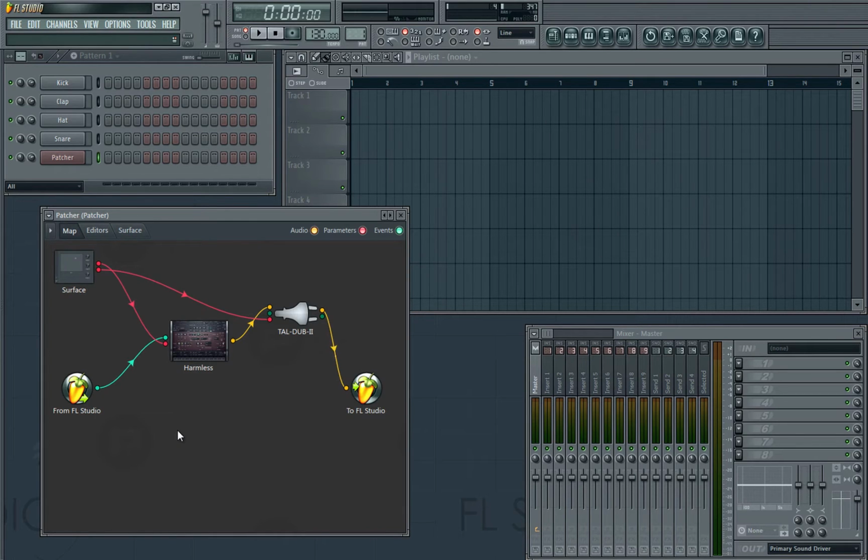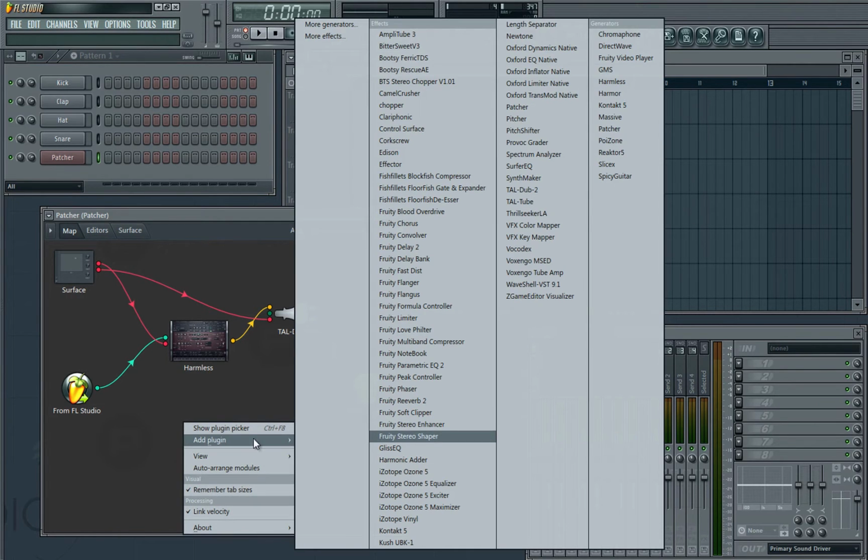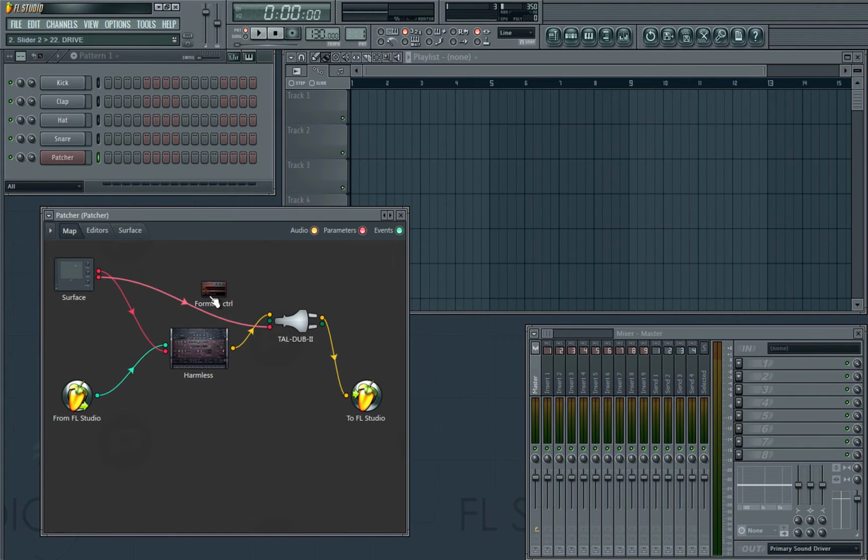And you can do this using a plugin which FL's had for a long, long time, and it's even more useful now in Patcher. What I'm going to do is add a Fruity Formula Controller, and I'm going to activate my A input, and also activate my outputs. So I'm going to take this control off and stick it on the A input, and then set the output to go to Tal Dub.